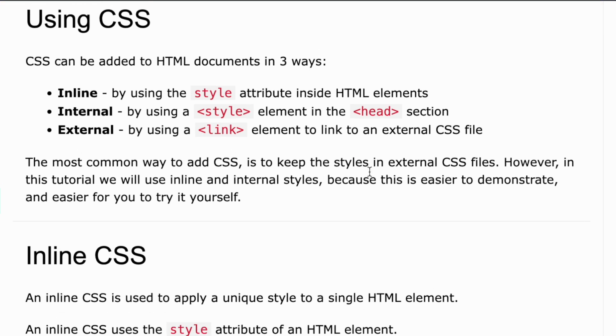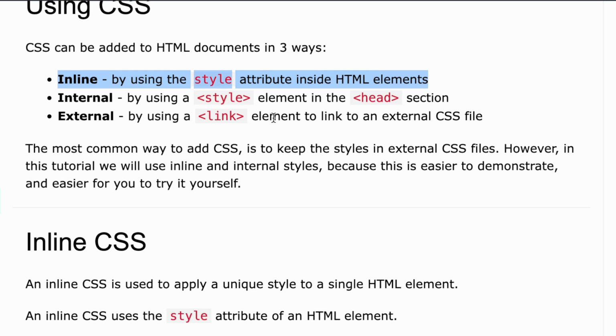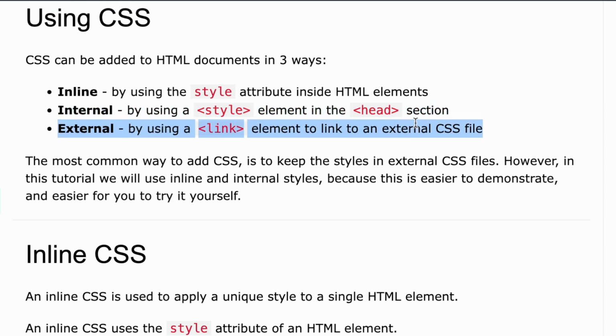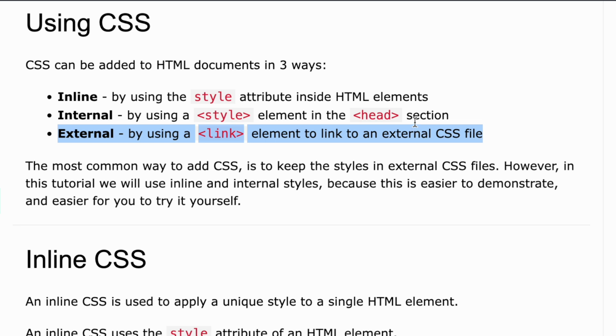So now let us understand how we can use CSS. CSS can be added to HTML document in three ways. The first is inline by using the style attribute. This we have studied in the attribute lecture, HTML attributes. Inline by using the style attribute inside HTML elements. Now the second method is internal by using a style element inside the head section, and an external method is there by using a link element to link an external CSS file.